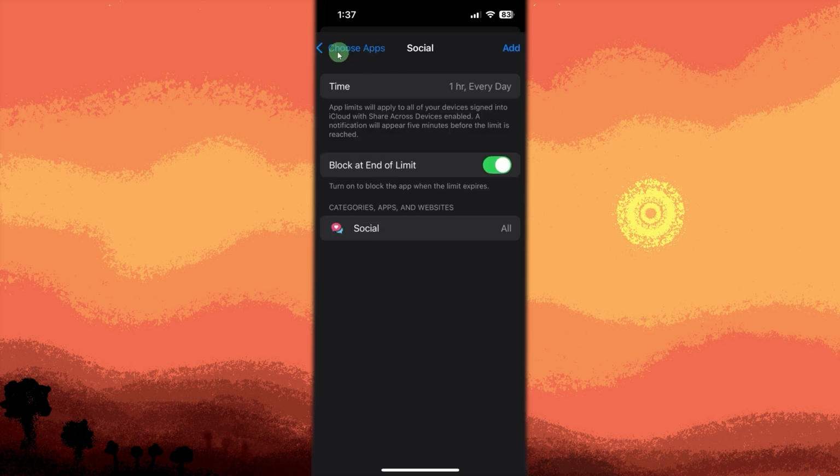Enable Block at End of Limit. Toggle Block at End of Limit if you want the apps to be inaccessible after the time expires. Tap Add to save the limit. Once everything is set up, tap Add, and your social media time limit is now active.